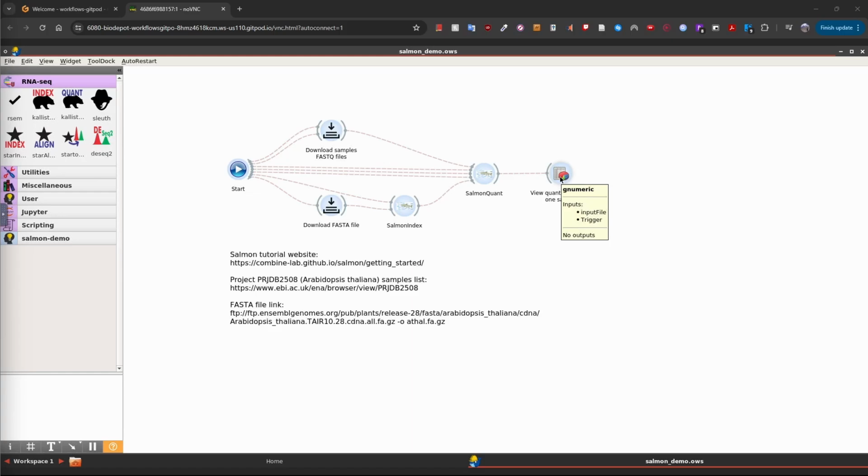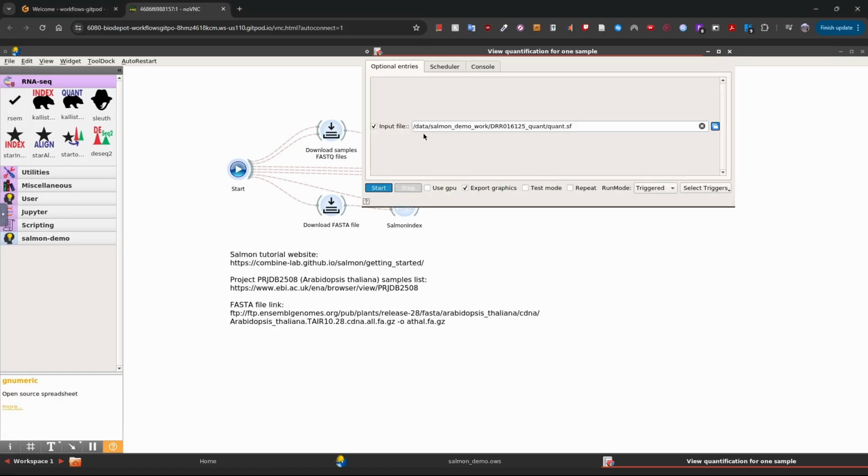What this widget currently includes is an entry to put the spreadsheet file you want to view, which in this case is the quant.sf file from Salmon Quant. What allows us to display the spreadsheet is the Export Graphics option, seen in the bottom of the widget's window. Without it enabled, the spreadsheet will not pop up when the Gnumeric widget executes, so it is important to click on this option.